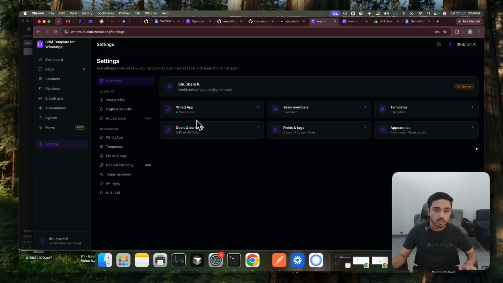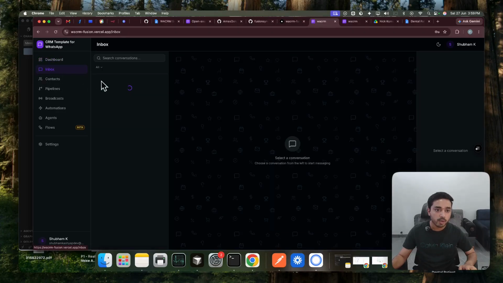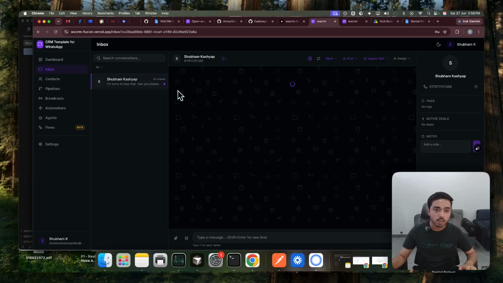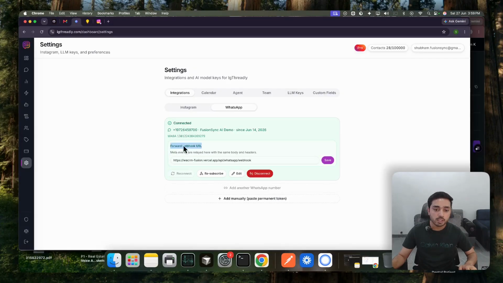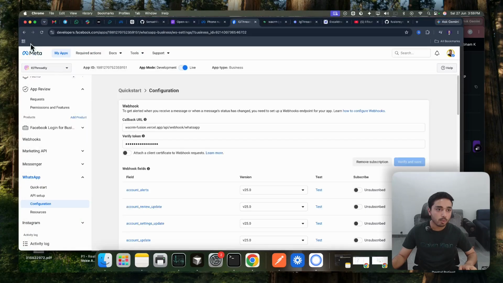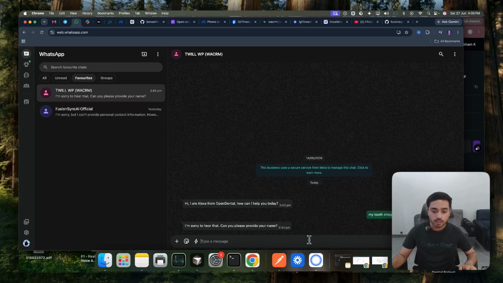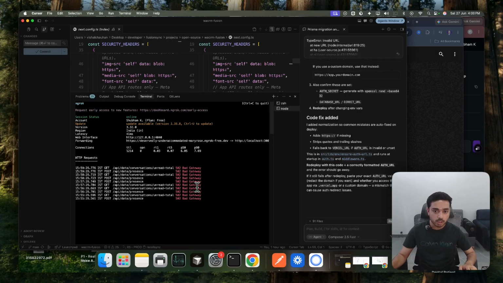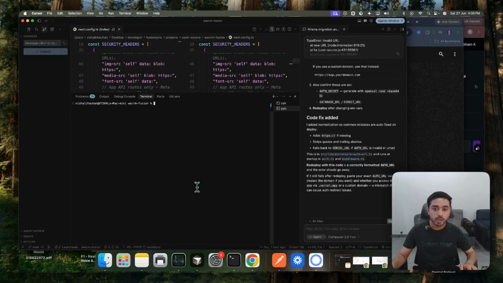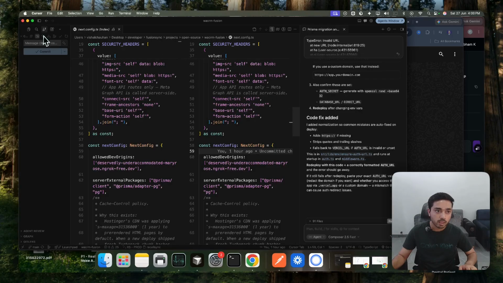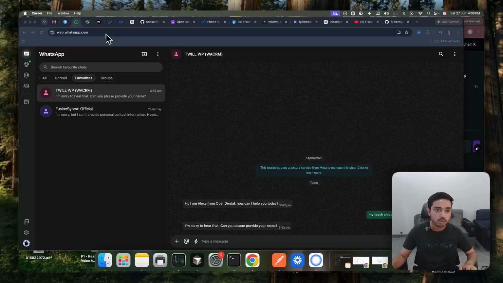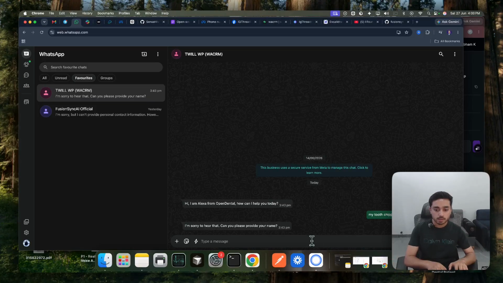If we go to settings, WhatsApp is already connected. If I go to inbox, you can see our contact. I've already changed the forwarded webhook URL. So now we can go ahead and test it again. So I'll just close this, go back here on WhatsApp and send a message. Actually, first I'll just close this so we can be completely sure it is actually working live. I'll just close everything. Now I'll just send it a message.